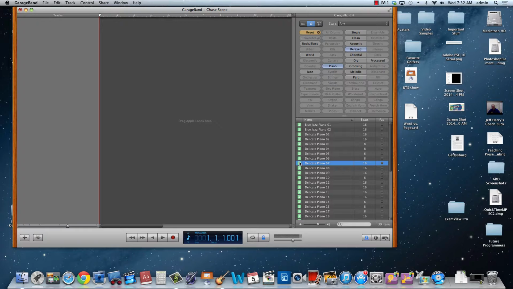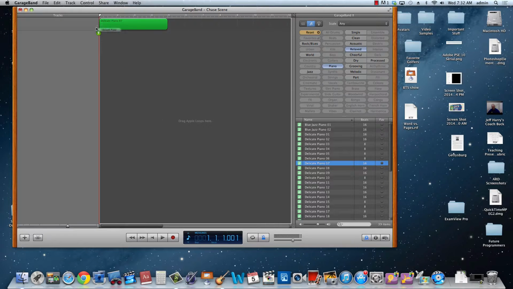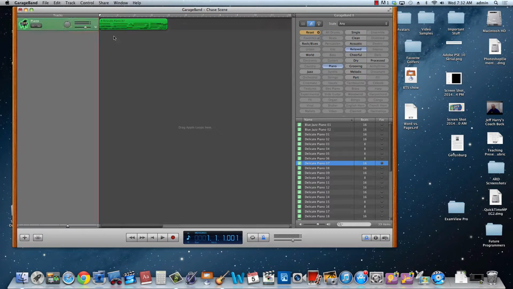So when you decide that you want to use one of these loops, all you have to do is drag it from here by the little note and drop it up here, up in your timeline. And these can be moved. They're going to look a little different, the green versus the blue, and there's your track. So to audition it, you hit the space bar. And as we learned yesterday, you might want to turn the metronome off.